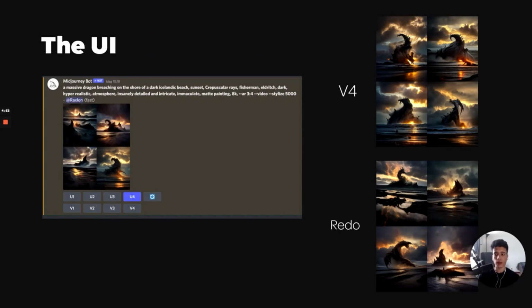Well, as you can see, this is the current UI of Midjourney. Once I've created this prompt, it tagged me at Raxlon. It's saying a massive dragon breaching on the shore of a dark Icelandic beach, etc. I'm giving it a lot of adjectives, a lot of descriptions of how I want my images to be, so it's even more detailed. It's more towards what I wanted to create, and it's giving me 4 options.